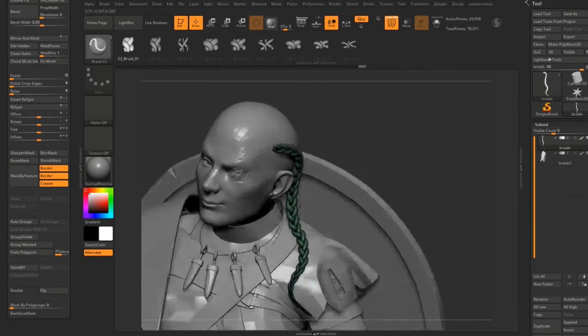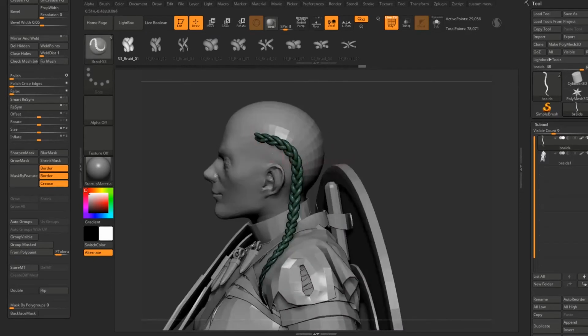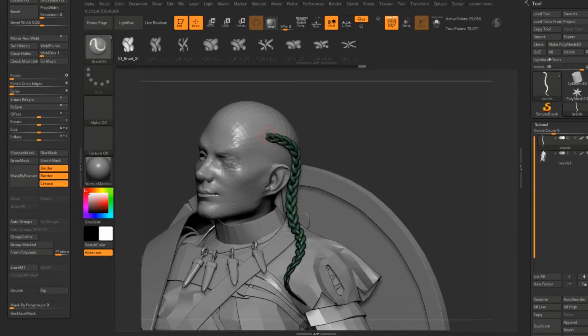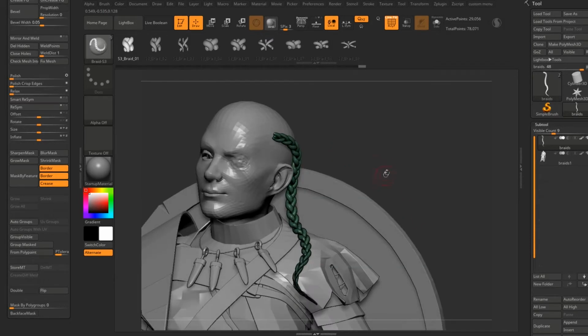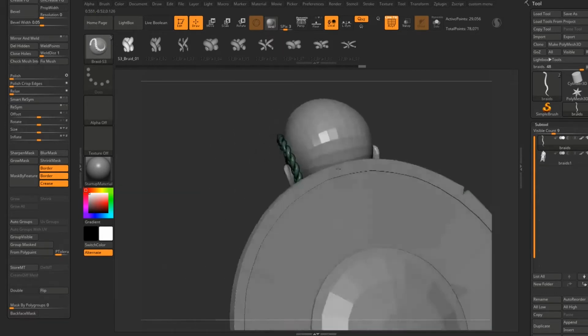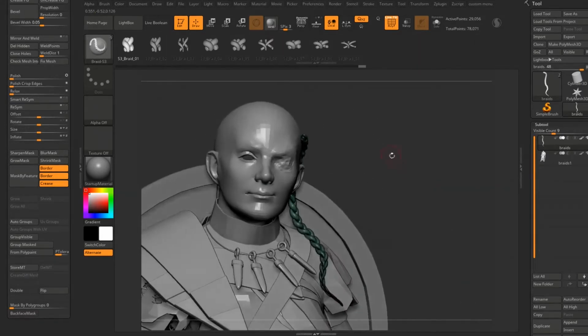Just because it's a curve brush with a start, middle, and end, it will by default create 3 polygroups, right? That start, middle, and end. If you export it with those 3 polygroups, you're going to have 3 separate meshes in Maya, which isn't the end of the world. You just have to merge them or come back to ZBrush and do it again. But just a good thing to know before you do it.